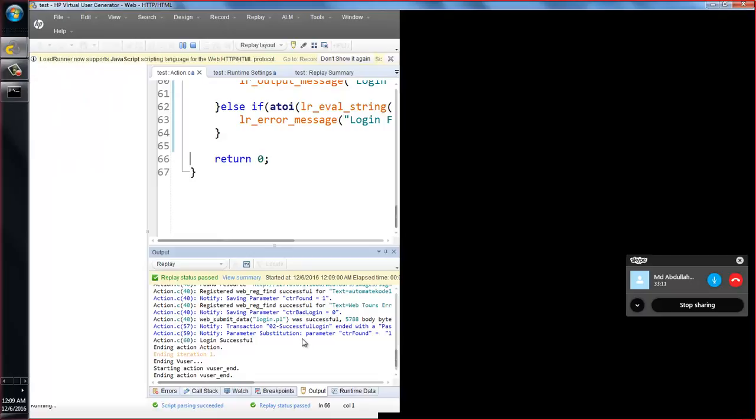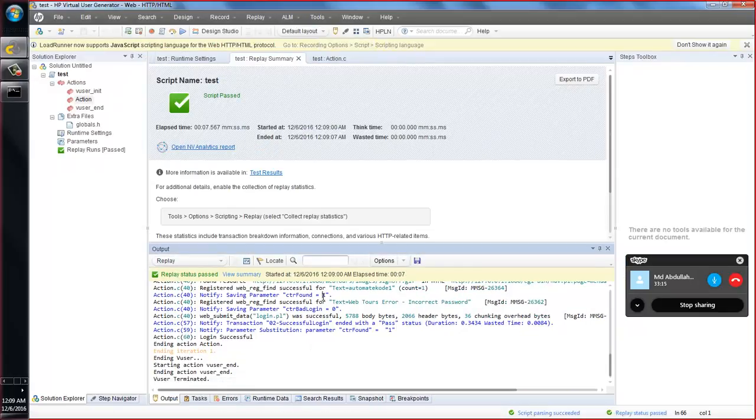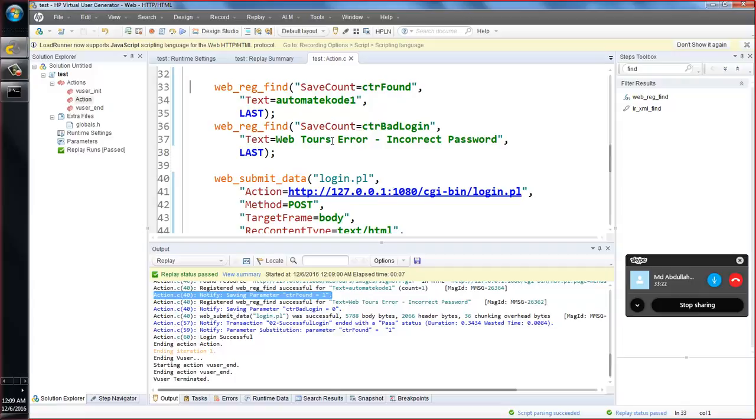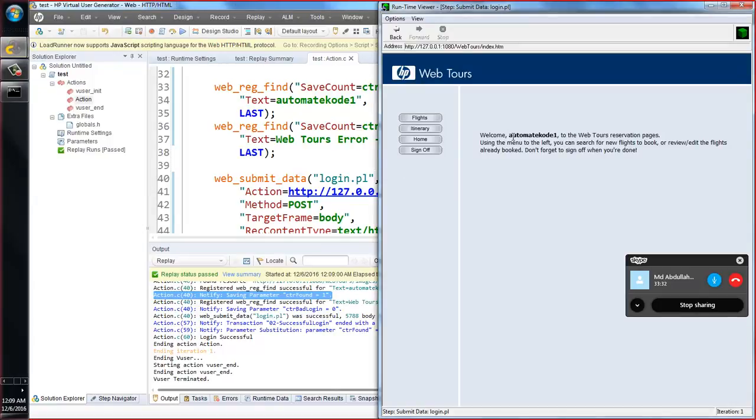So can you see here CTR found equal to 1? CTR found equal to 1 means what was found? CTR found was the automate code 1. When you log in successfully, what you get in the response? When you log in successfully, you get that automate code, you get that username in the response, right?